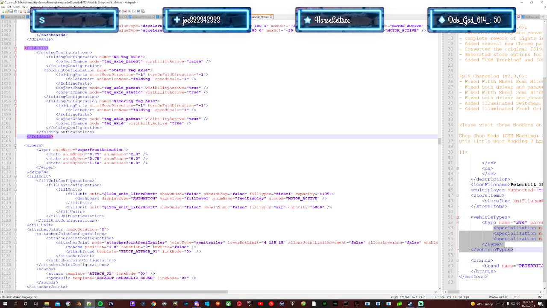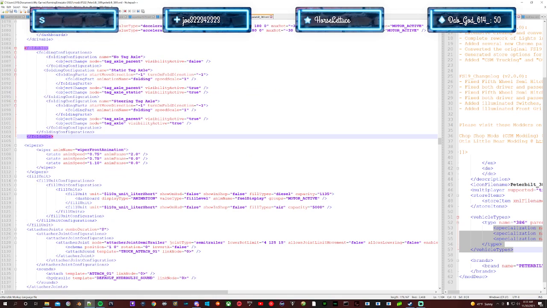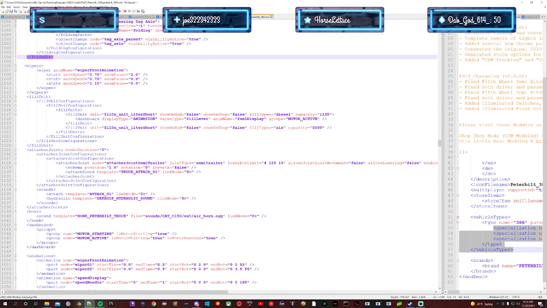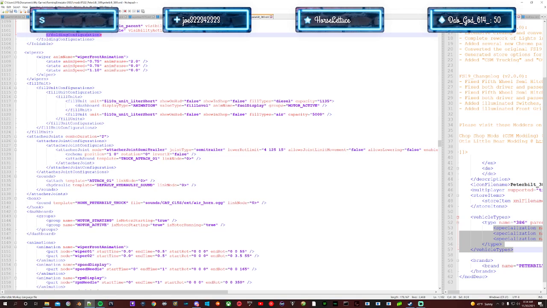So here's the foldable. Remember we added that to the mod disk. Right here, foldable. Since this is a custom vehicle type, 389, we have to add that specialization in there. So yeah, and there's the tag axle, and it makes it tuck and forward and do what it's supposed to do.